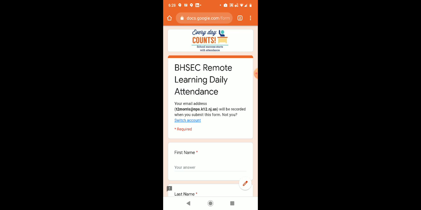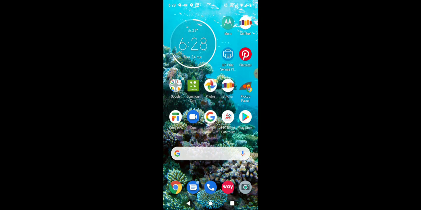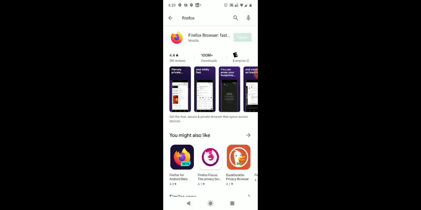Now I want to move on to method number two. If you do not want to set up your work profile, say you can't figure it out or you just don't want to bother, you can also access your MPS account or your Google Classes by going to the Play Store and installing the Firefox browser. I searched for this before and actually already have it installed. If you search for Firefox, you're going to get an option to download the Firefox browser. There are other browsers there. I don't recommend them. I like this one.